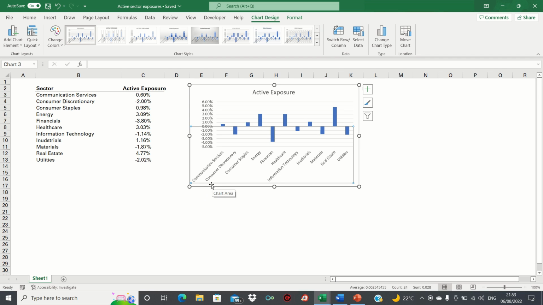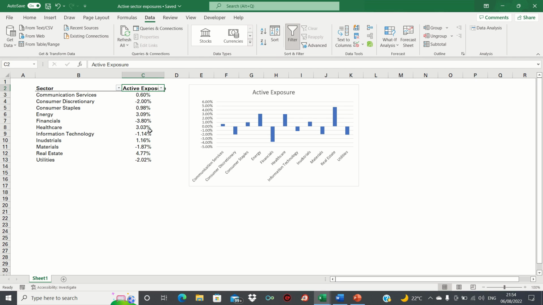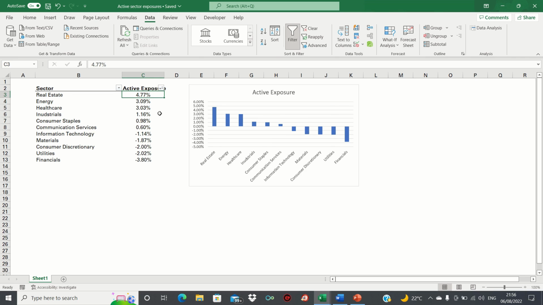Next, we want to show the sectors from highest to lowest exposure to make it easier to quickly identify which sectors we're overexposed to and which ones we're underexposed to. To do this, we can filter the active exposures from largest to smallest. Therefore, this is one way of illustrating our active exposures.